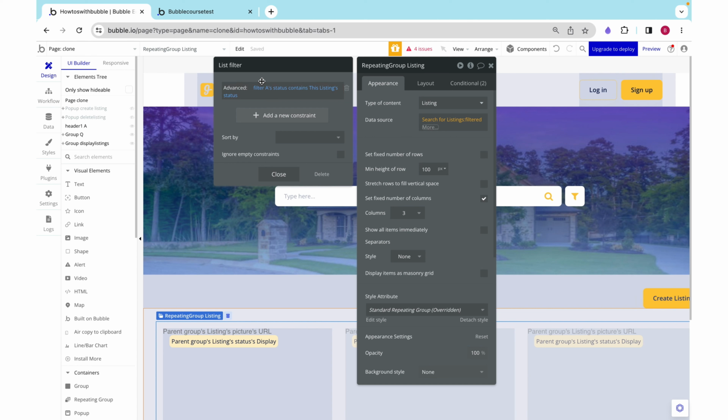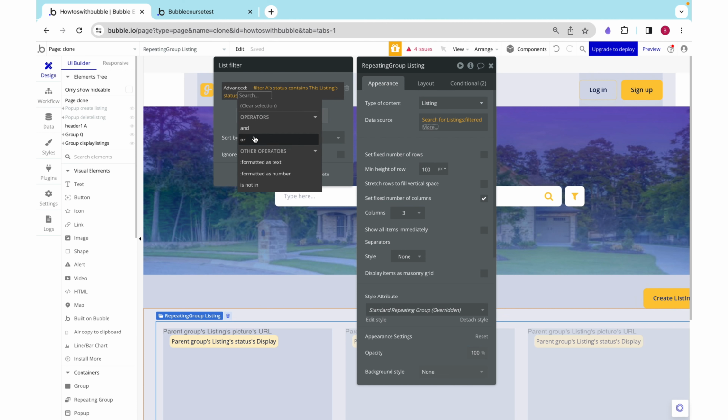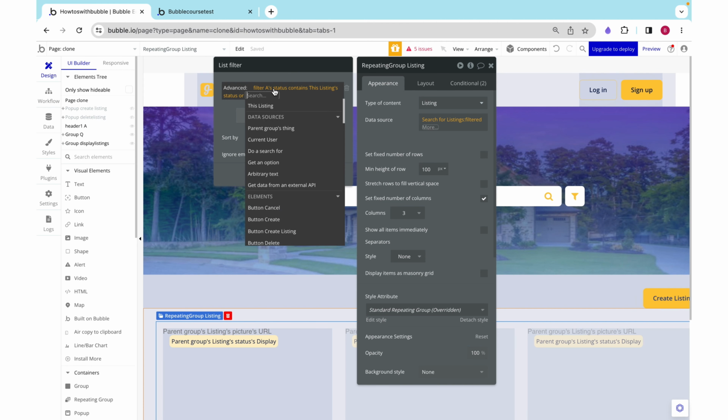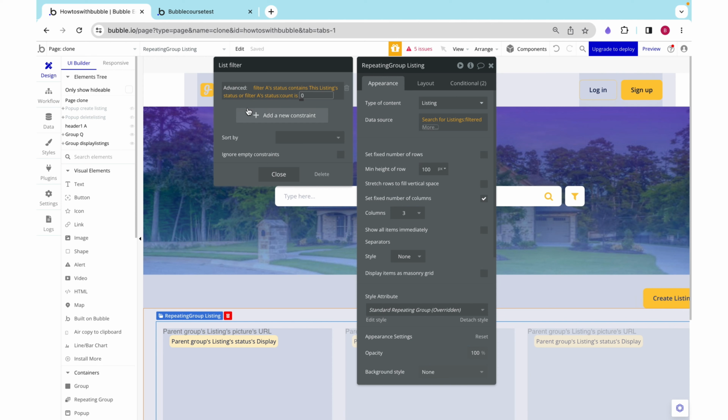But the problem with this is if they choose not to filter by status, then this will be empty. And an empty list can't contain this listing's status, so nothing would show up. So in addition to this, we need to add an or condition. Show it if this status is selected by the user, or just show it if the user didn't select any statuses when the count is 0.